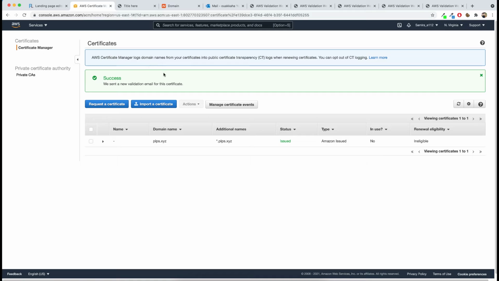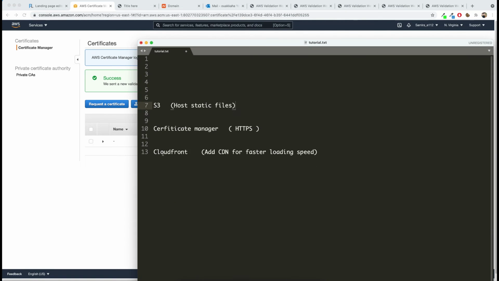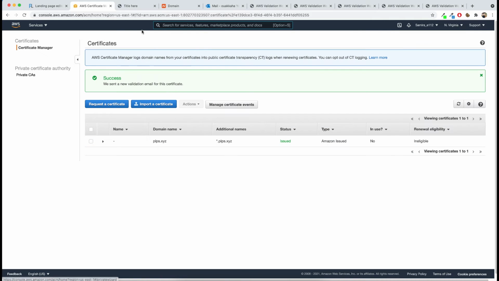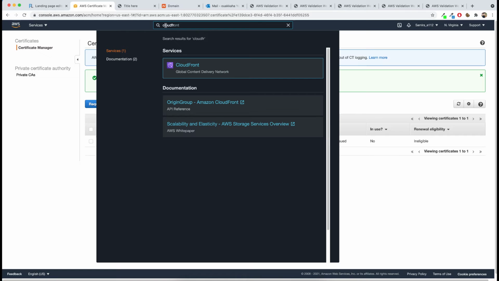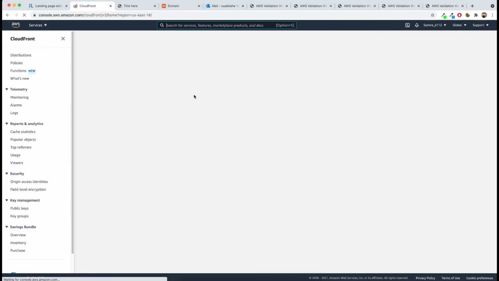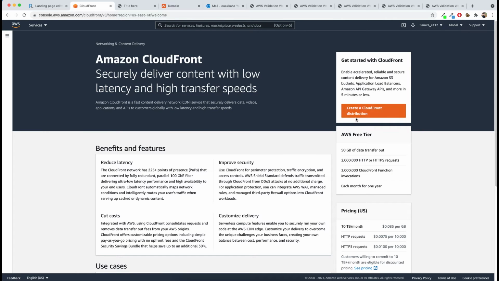Okay, we need to go and create our distribution. Okay, the one I told you about earlier, the CloudFront. We will create our distribution. CloudFront is called distribution. CloudFront distribution. We will create it. CloudFront. That's it. CloudFront. Now let's create a CloudFront distribution.